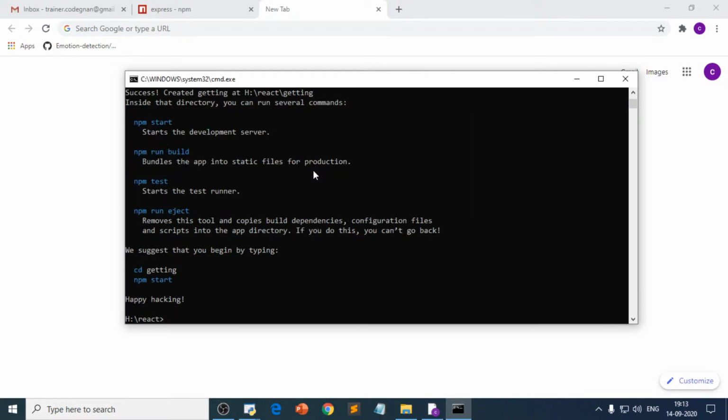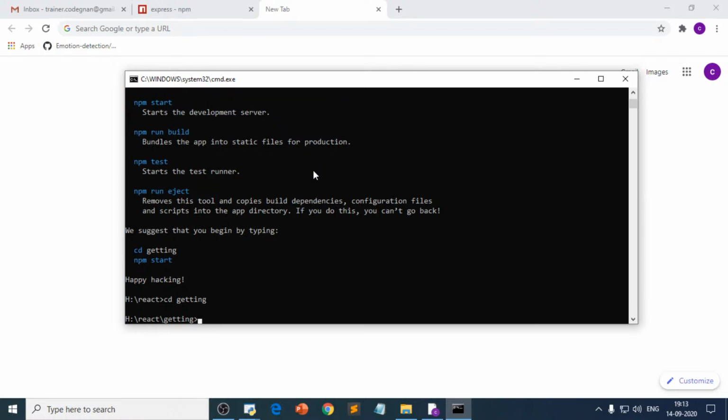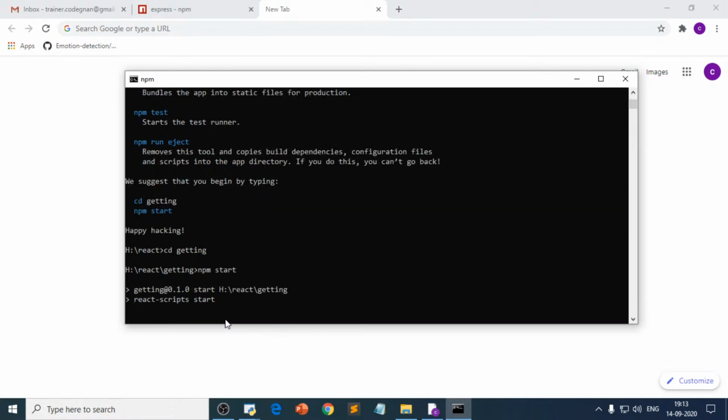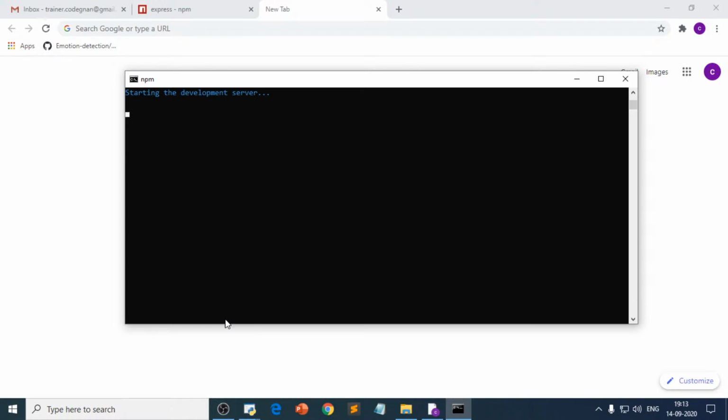There, it is done. To run, you need to go to that project: cd getting. After that, you need to run npm start. This is the command you need to execute a React project. This npm start you see in the scripts. It is written inside the scripts in the package.json file. I will show you. And in this project, we are going to write our own scripts, that means our own commands.